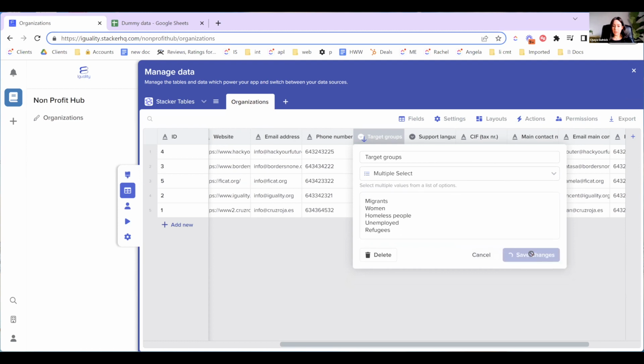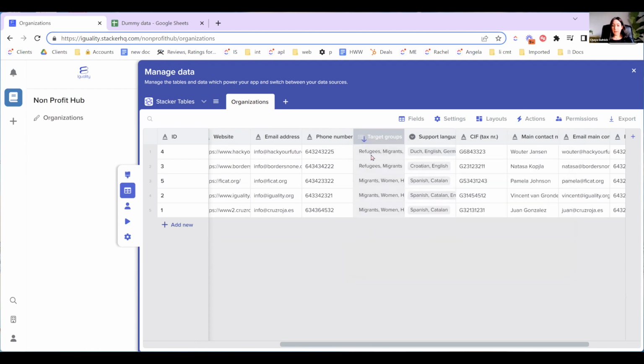I'm going to click Save Changes. And now what I need to do is go and select the correct ones. I'm not going to be worried about making sure that this matches the dummy data that Vincent gave me. But let's say Hack Your Future.